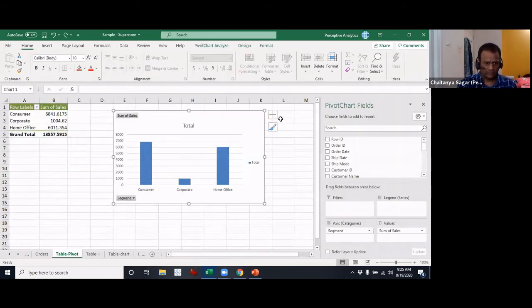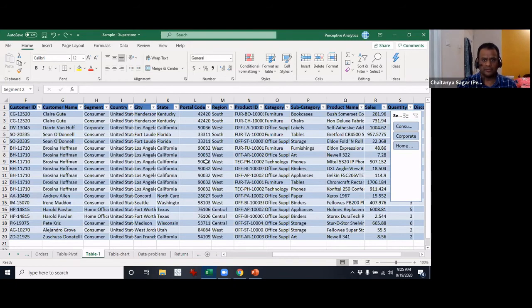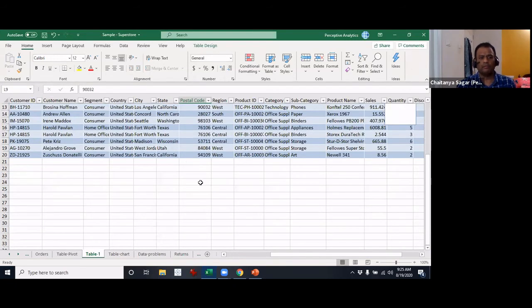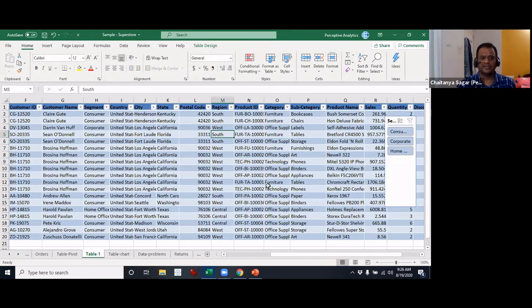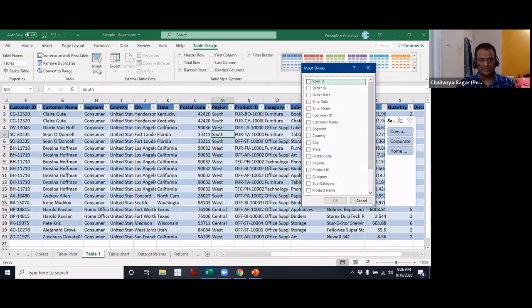So what I've done is, we have a small table here. I just took a small portion of the Superstore data table and created a table out of that. And this is it. So in table design, I have already inserted the table right here. You know how to do that. You have an option to insert a slicer. We did a slicer before. So we already have segment right there.